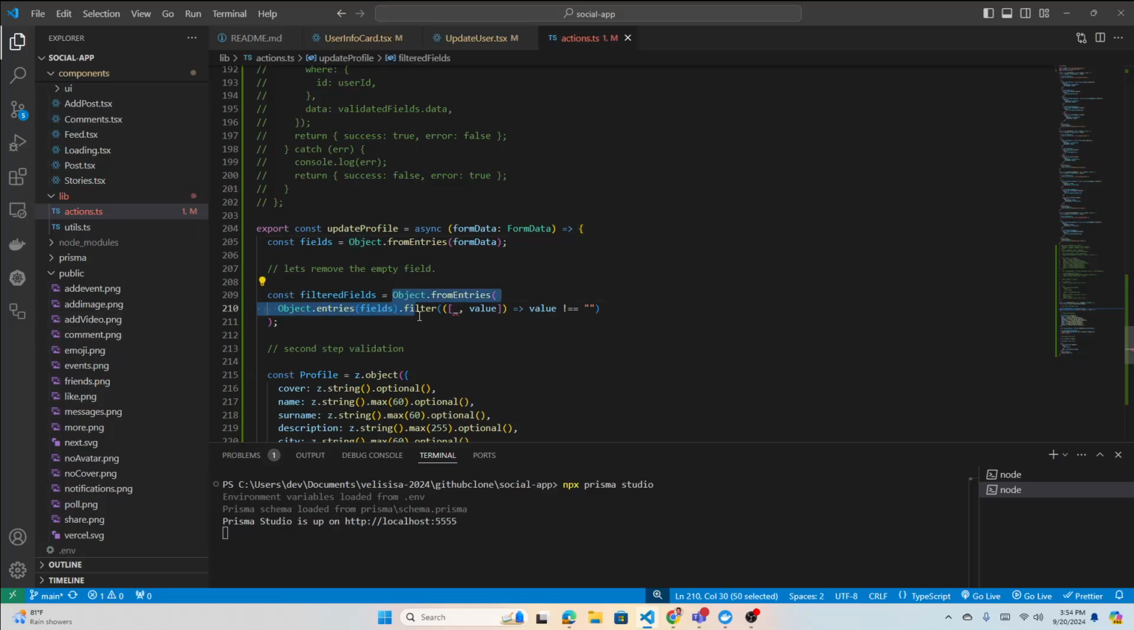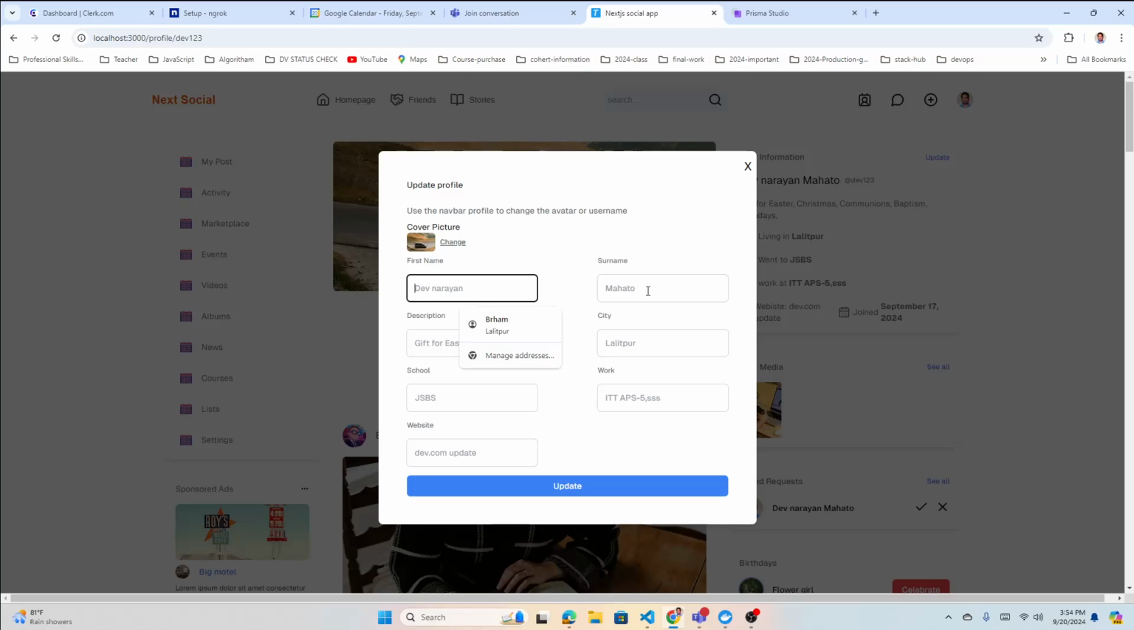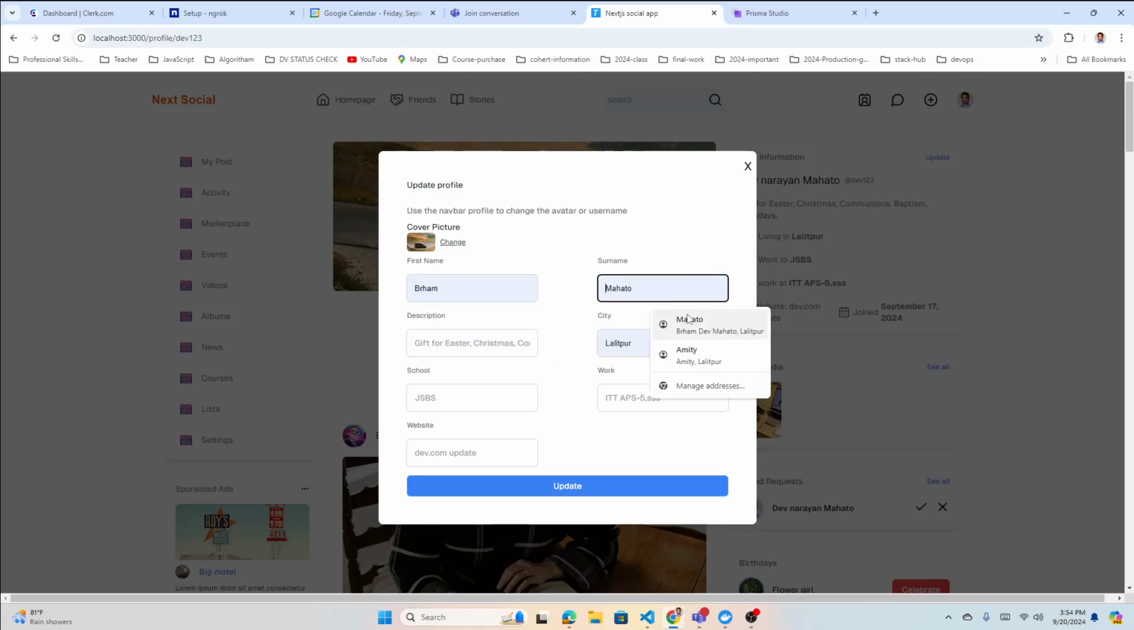Remember, sometimes this field might be empty. Let's say when I update, I can leave this blank and update something else. If I leave this blank, it will send an empty string. You don't want to update an empty string in your database. So what you have to do is remove them, filter out all the empty fields. That's what we're going to do.